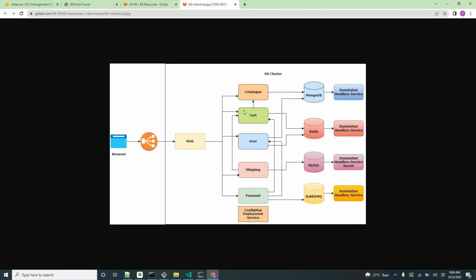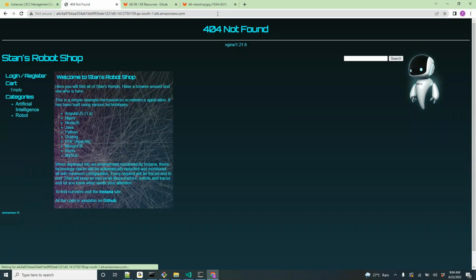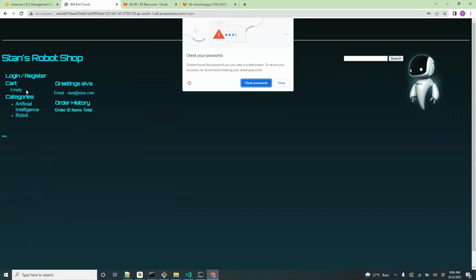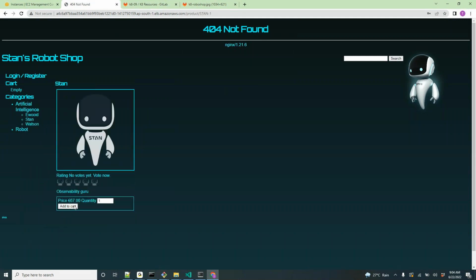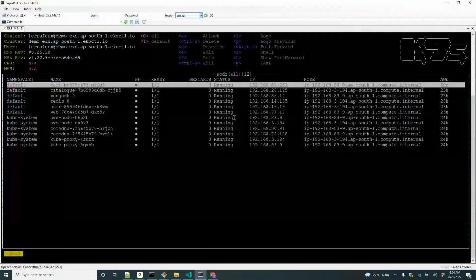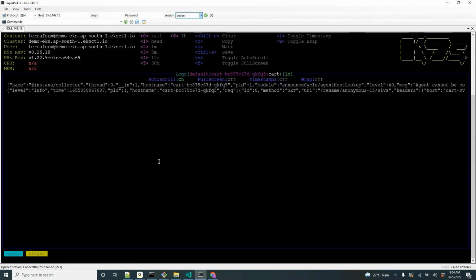This also worked. And the cart, when we are adding the items to the cart, we were getting no response from the website. Let us troubleshoot this error now. Log in, and yeah, we were able to log in. Categories were working. Now I want to add this to the cart, but there is no response in the UI. So to troubleshoot that error, now we need to go to the pod logs, cart logs, and then here for wrap, press W.